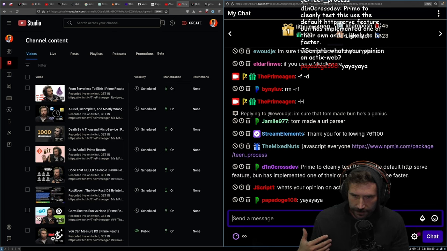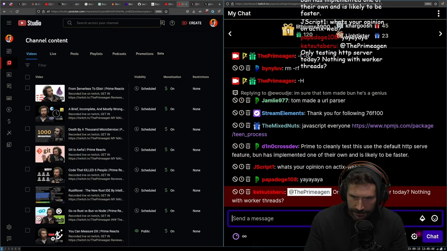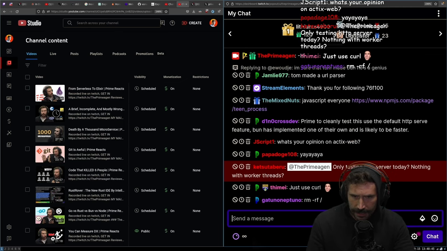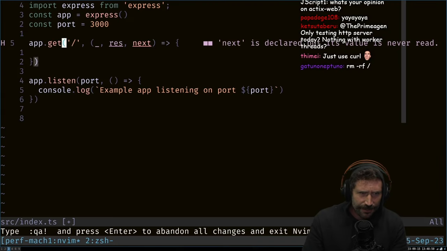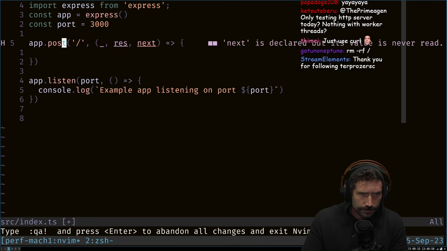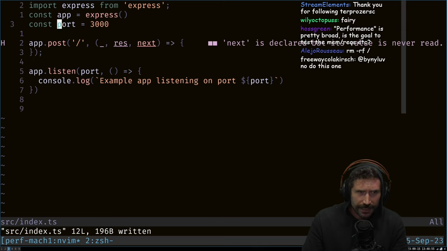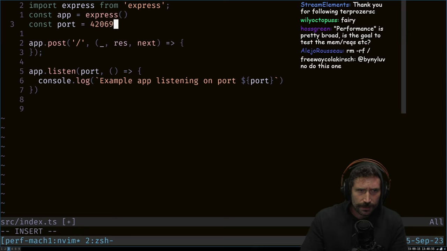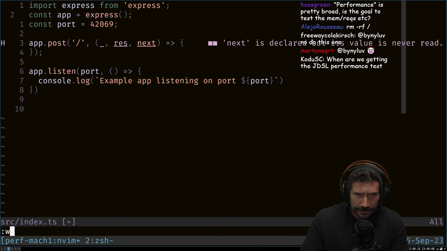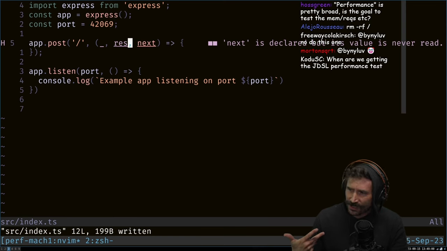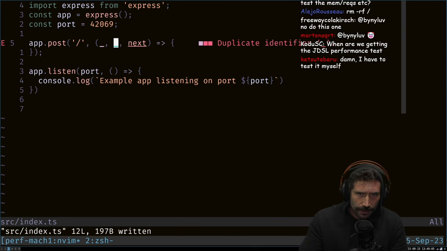What's your opinion on Actix? I think it's beautiful. It's a great thing. Only testing HTTP server today. Nothing with worker threads. Definitely no worker threads. It just gets really hard to craft a test that is reasonable. You know what I mean? That's my opinion about it. Once you get to that point, I think it's really hard. Oh, gosh, come on.